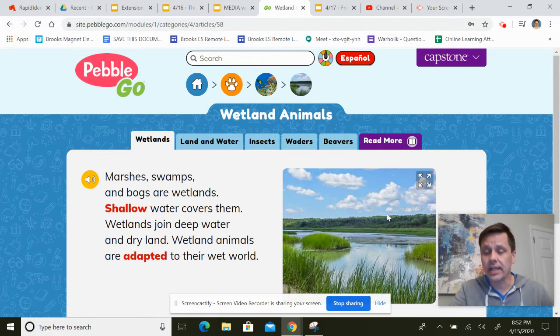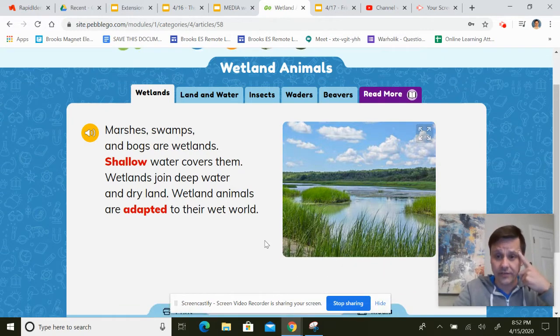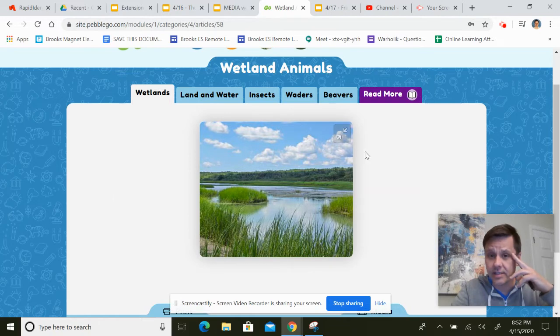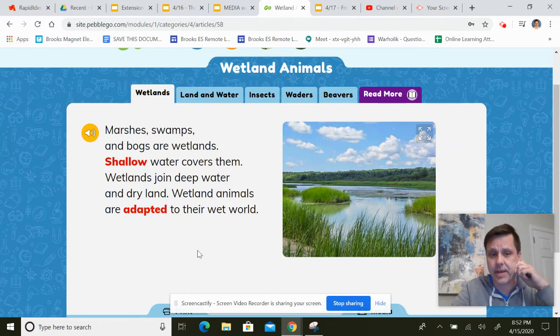I can see also that each page has a real photograph to show us what the animal or the habitat really looks like. You should be using your power of observation. Really focus your eyes and take a look at what you see. Right up here, you can click on this and it takes it so you can only see the picture. And then when you're done, click on that and it brings the text back.